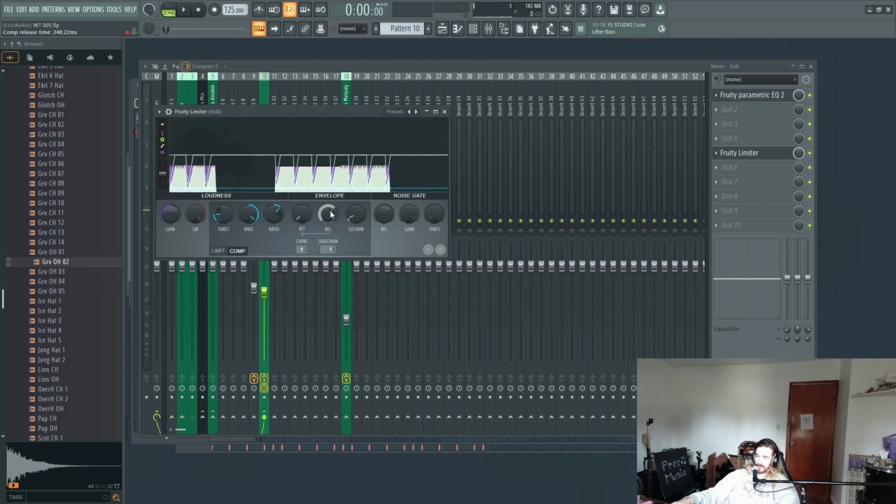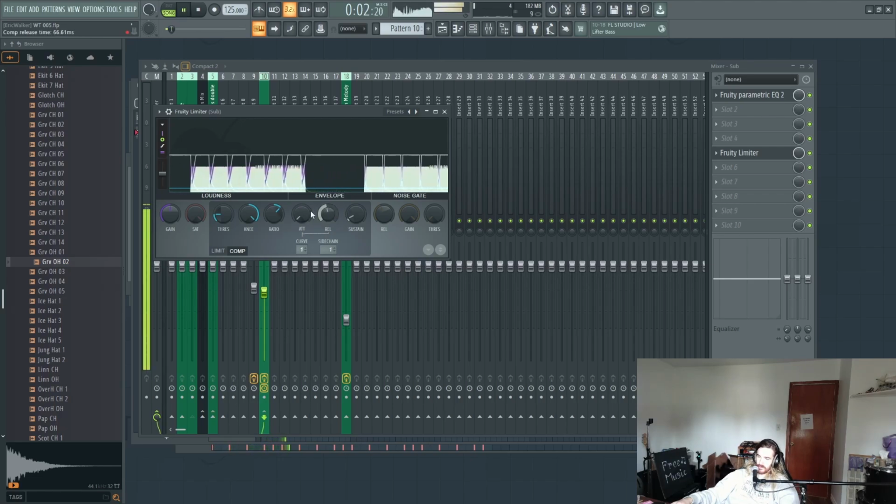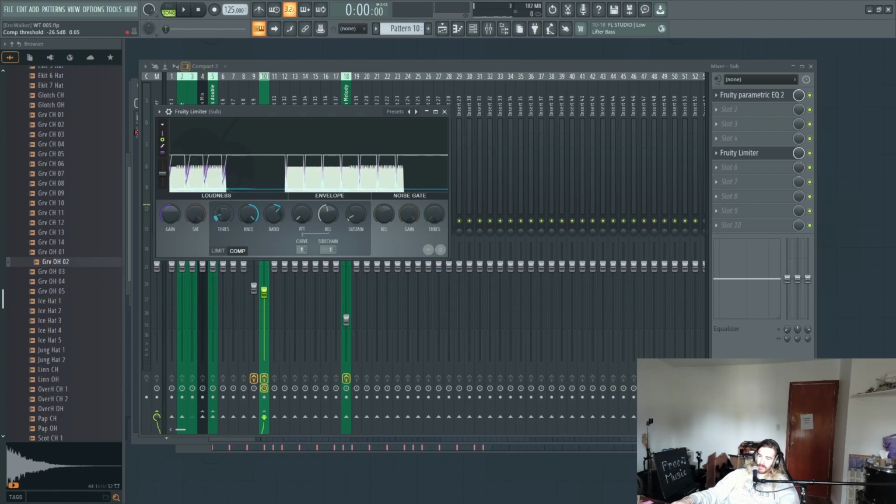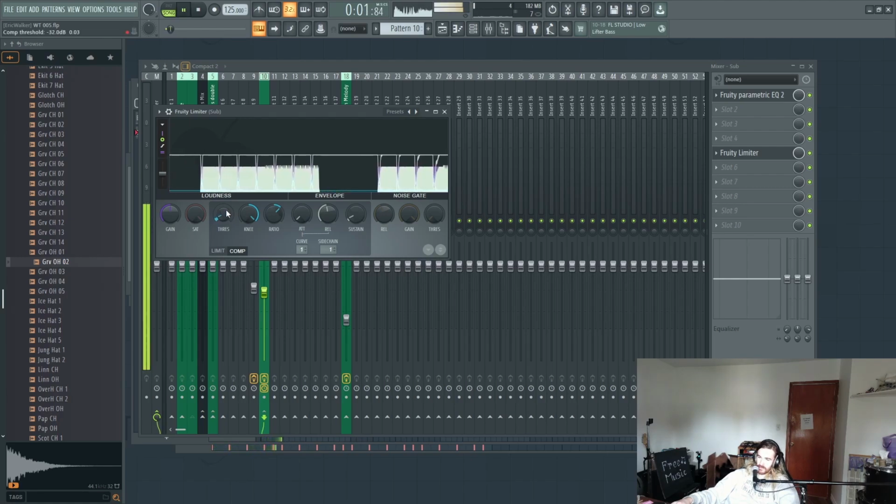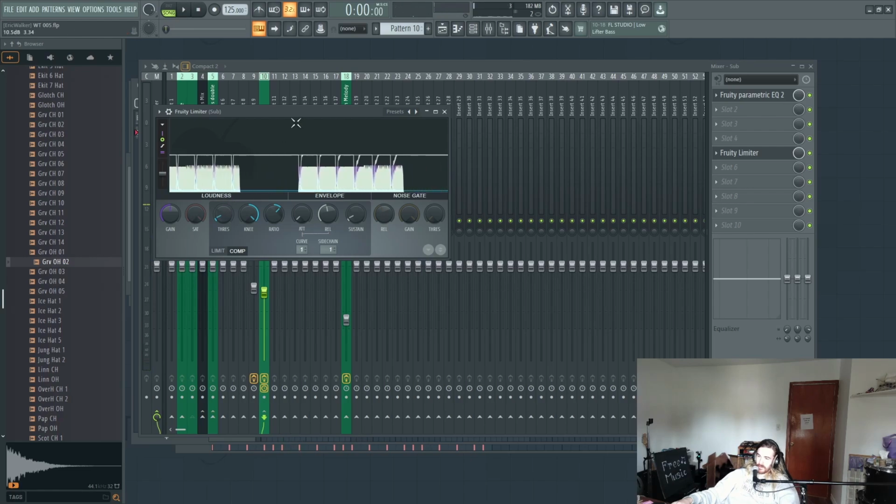You can turn down the release to make it shorter, and kind of just mess with the threshold. I like it a little noticeable, so that's probably good for me.